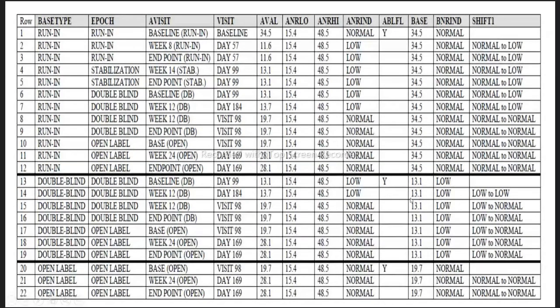And now I'm going to get one more set of observations. Then, when the open label starts, whatever the starting value that we have, which is 19.7, with that create one more baseline. From the open label onwards, for the remaining observations we have, I'm going to create a new set of records again. With that new set of records, I'm going to have one more baseline, which is this 19.7. I'm going to populate it here.